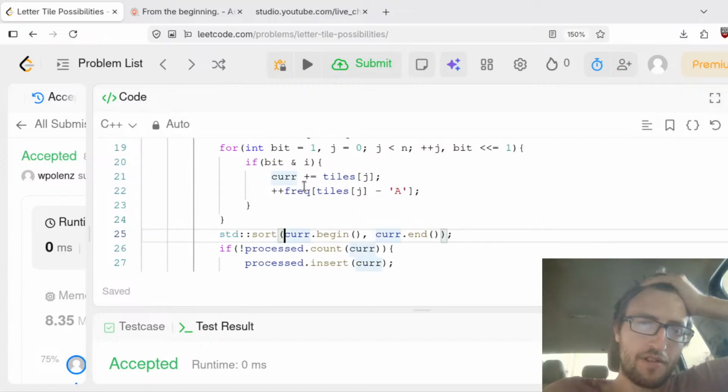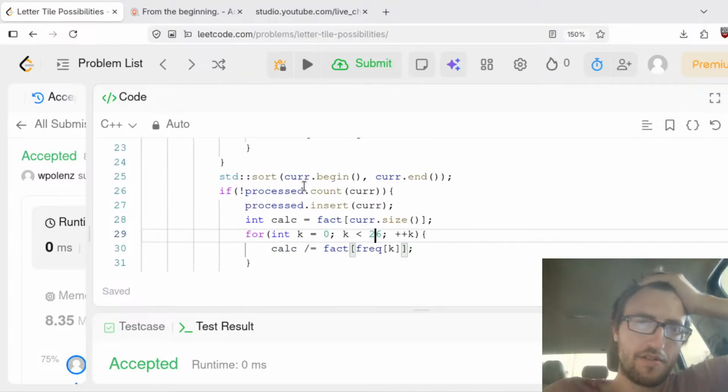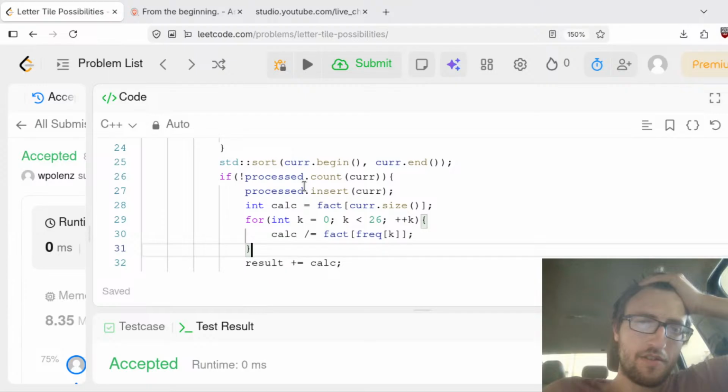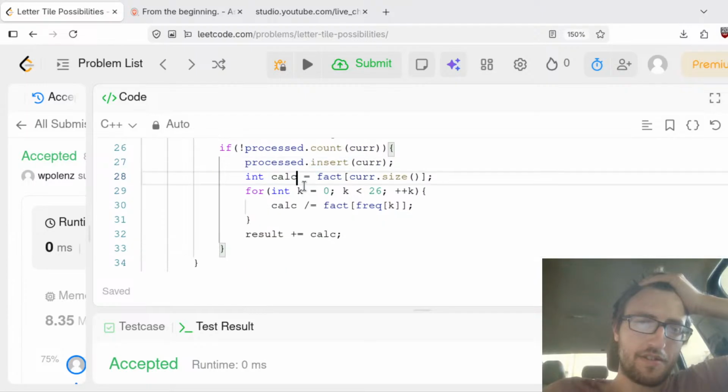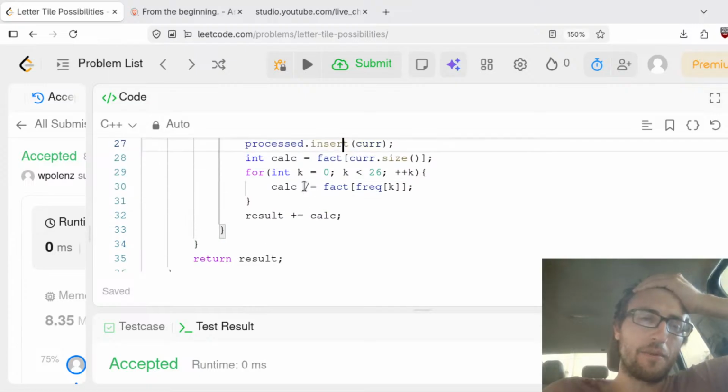Then I sort current begin, current end. Okay, if I haven't already processed this permutation, then insert it to branch processed. Then calculate the factorial of the size. Oh, okay. So I did actually just do every permutation.